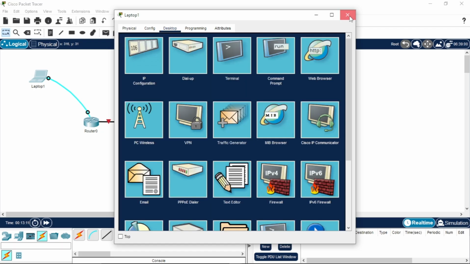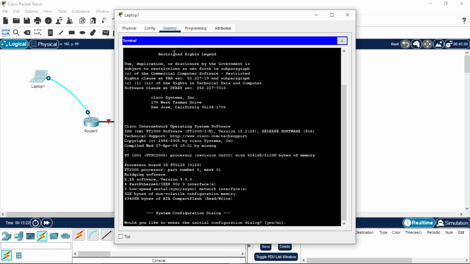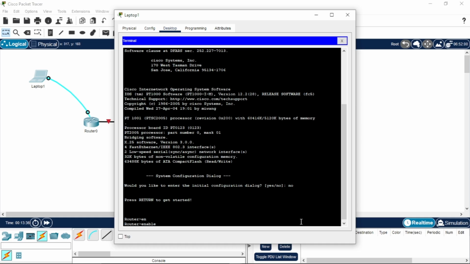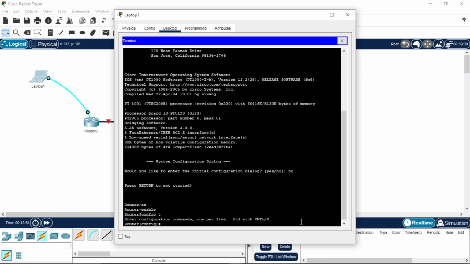Click on the laptop, come to desktop, click on terminal. Here just leave the settings the way they are. Now we are on the CLI of this router through the PC. Here we're going to say no. The first thing you need to do is to enter the privilege exec mode using this command. I've done a video on different commands we have on Cisco routers, so you can watch that video. So enable, and to get to the global configuration mode, we're going to use the command configure terminal. All right, so we are here.